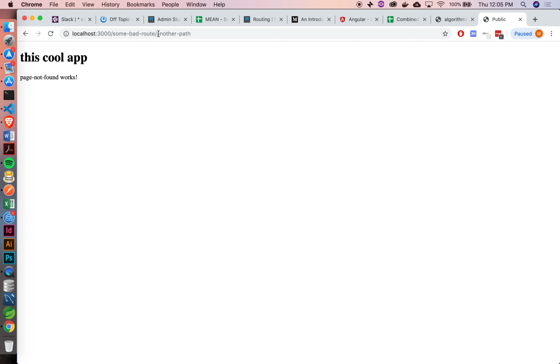Another path. Okay, so now we're actually getting page not found works because we landed at that. We passed through all the other routes and nothing worked, right? That's the catch-all on our front end in our Angular application. The other catch-all, of course, was in our Express app where we had the app.all.